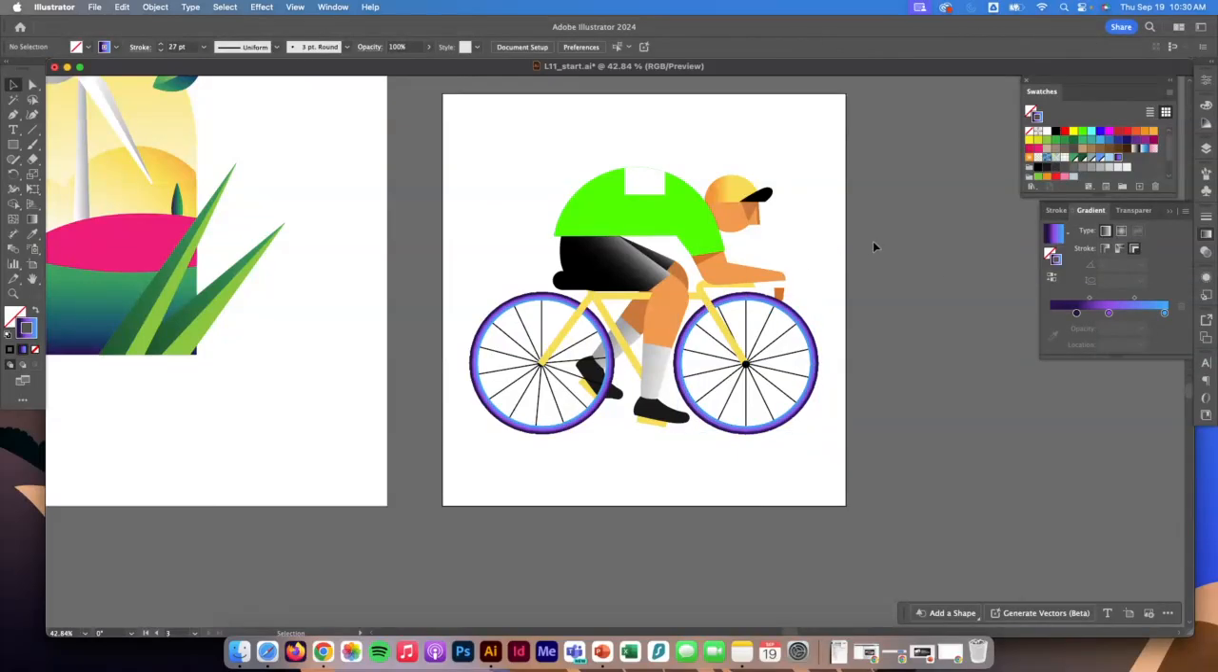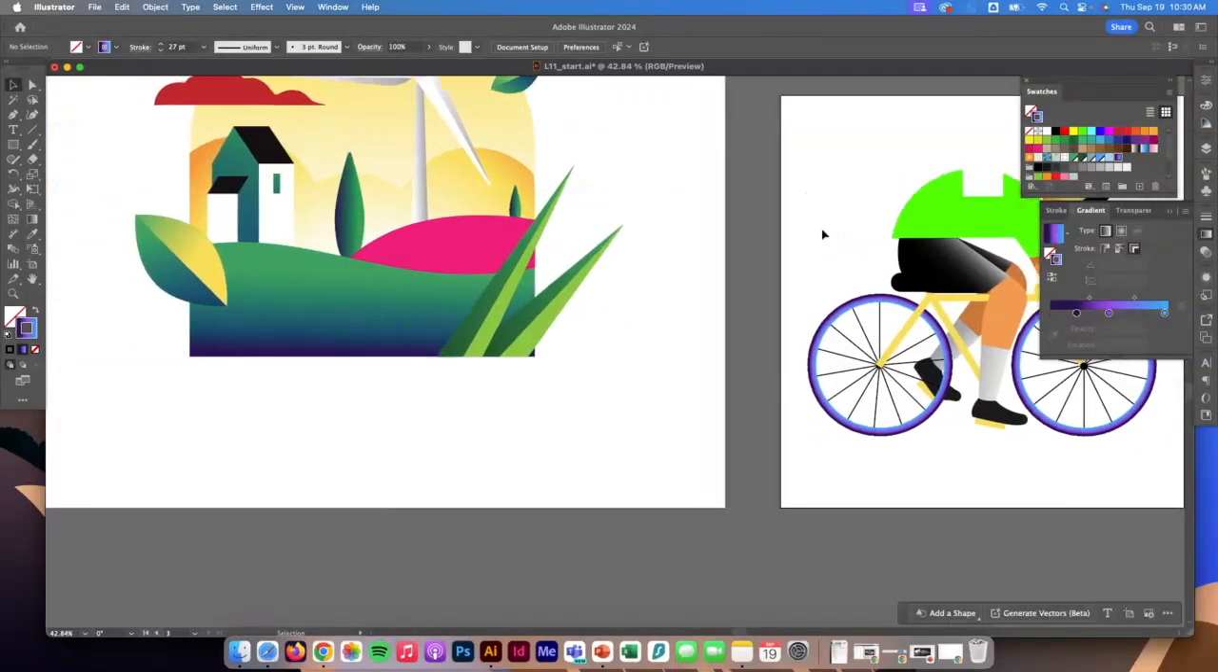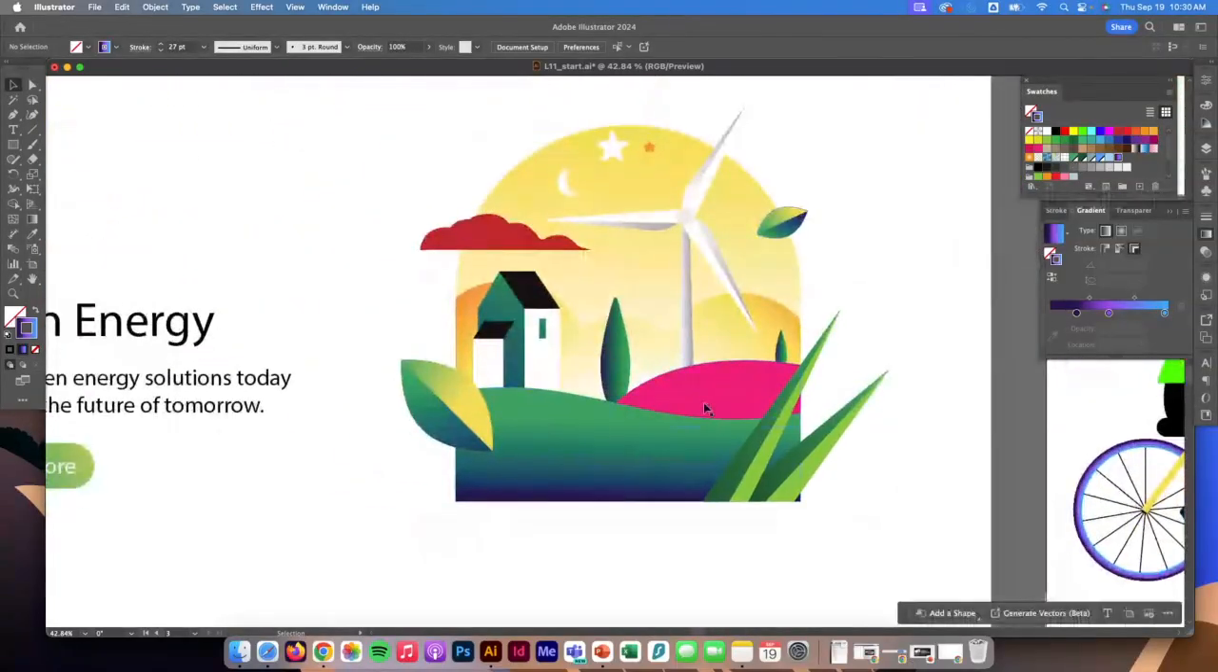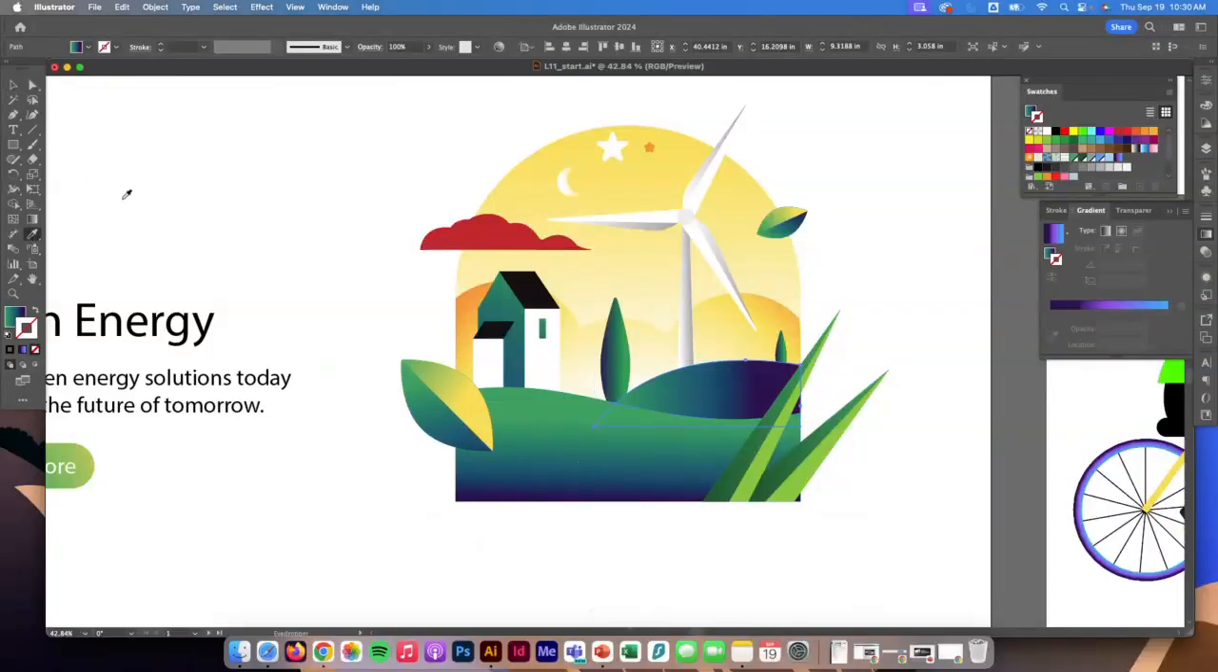And now I've got my tires a little bit more customized. So what I want to do next is take a look at adjusting this gradient. Now I've got this pink hill, but I want it to look like this one. So I'm going to select this area, use my sample tool, and sample that gradient.